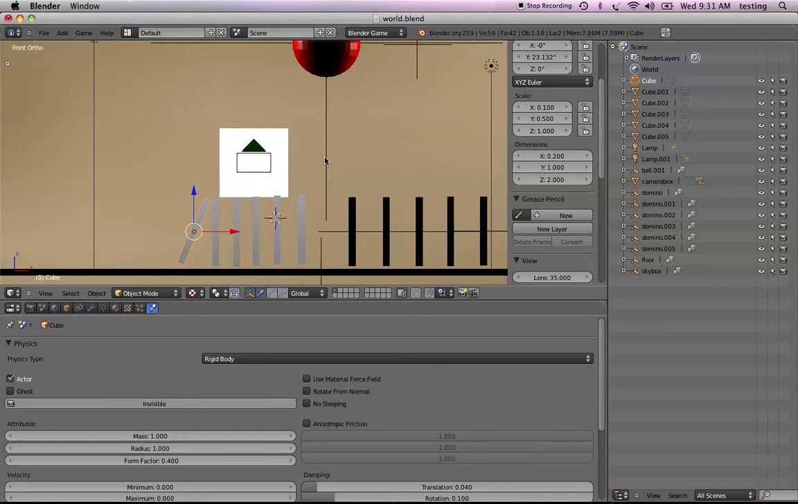Okay, so that's all I wanted to show you. And you should try to play around with the colors of the domino, the ball, and the floor. So give that a try and have fun.